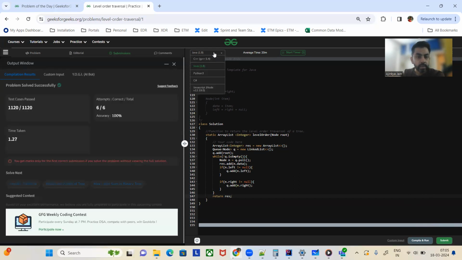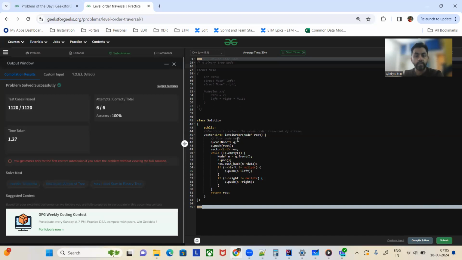Let's quickly see the C++ code as well. Same, so we have here a queue data structure, and we are pushing the root into the queue. Then we have this vector as a resultant array. Now we are running the while loop till the queue is not empty. We have popped out the first element using Q dot front, and then we are removing it, popping out the element as well.